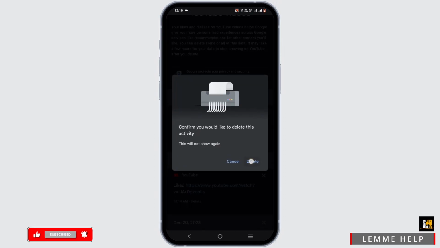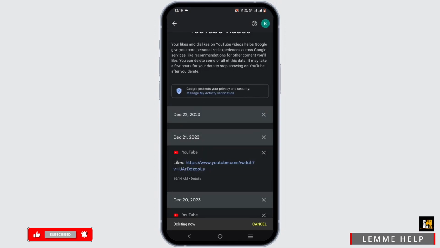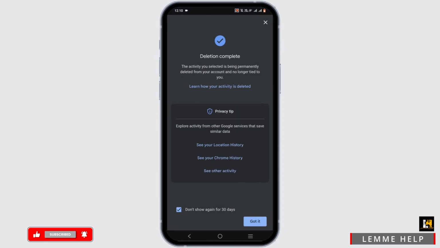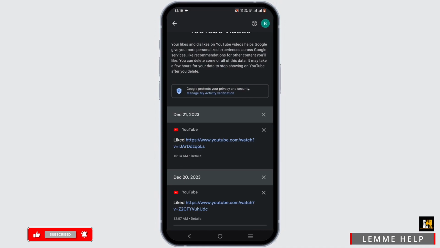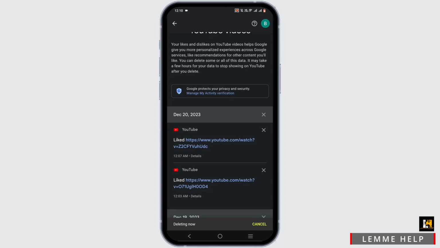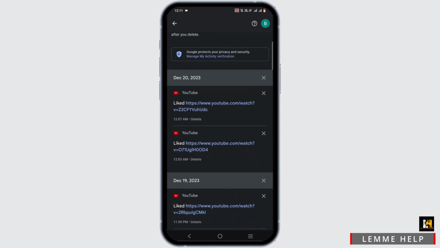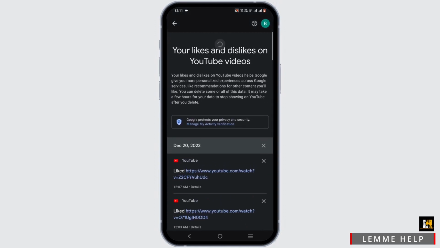To remove, simply tap on the X icon. You can do it next to the video or you can simply tap on the X icon on the date. By doing so, you will be removing all the liked videos in that particular date. And yes, you have to do this manually as well, as there is no multiple selection option on YouTube, and hopefully YouTube will come with an update.